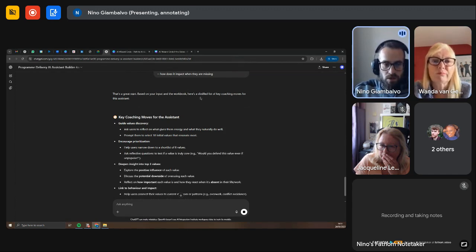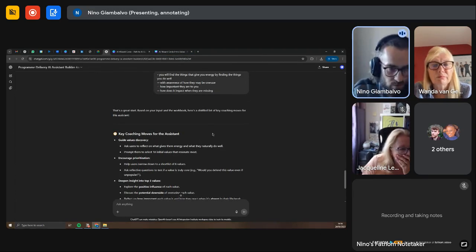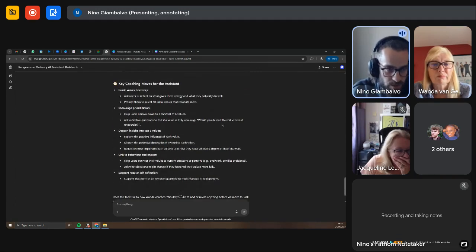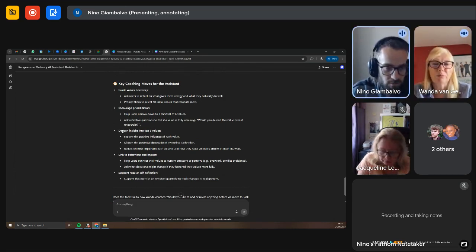Basic inputs in the worksheet. Here's a distilled list of key coaching moves for the assistant. Guides value discovery: asks users to reflect on what gives them energy and what they naturally do well. Prompt them to select 10 initial values that resonate most. Encourage prioritization: help users narrow down to a short list of 6 values. Ask reflective questions to test if a value is truly core. Would you defend this value even if unpopular? Is that something you would say? Yeah, that's in the workbook. Oh, perfect. Okay, that's good, a question in the book.